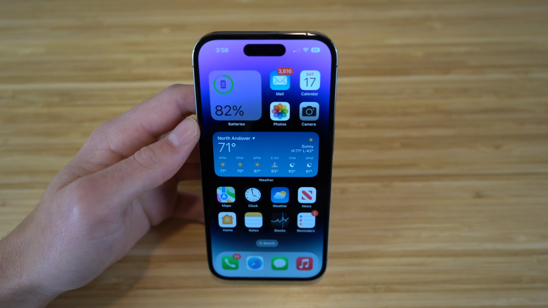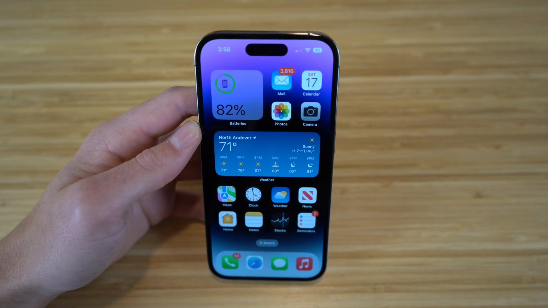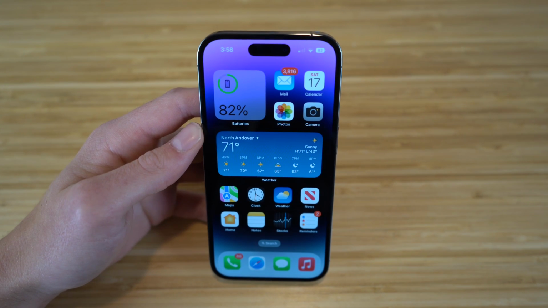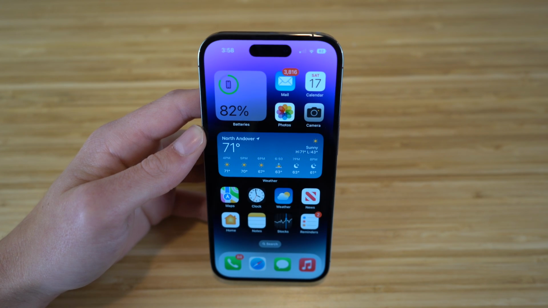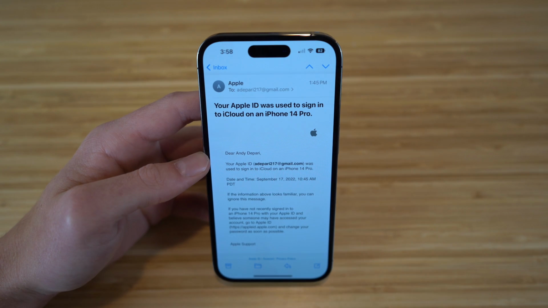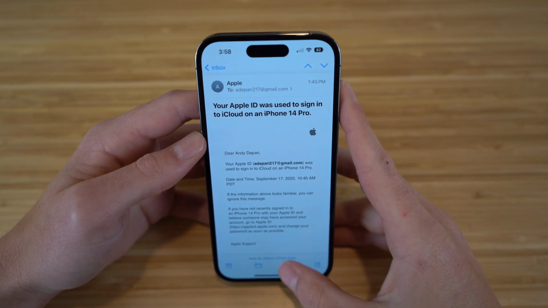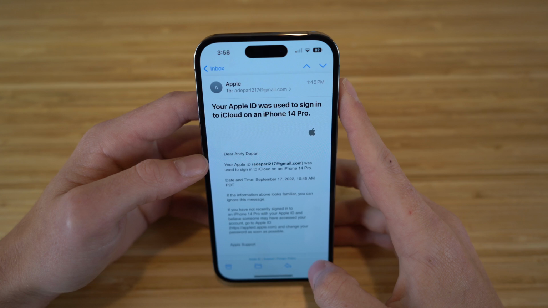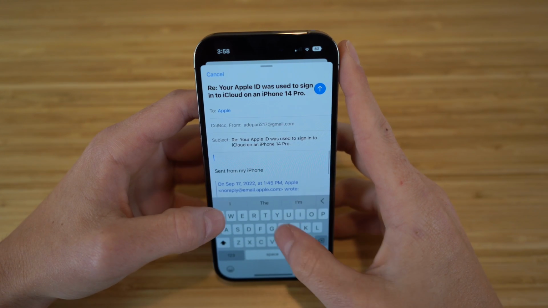With iOS 16 and the iPhone 14, you can now choose and schedule when you want to send emails to specific people. And I want to show you a little bit about how this works. So if we go to my mail app right now, I'm just going to choose any random email, just like this one from Apple right here. I click reply right here. I'm going to start typing right here. I'm going to type hi there.